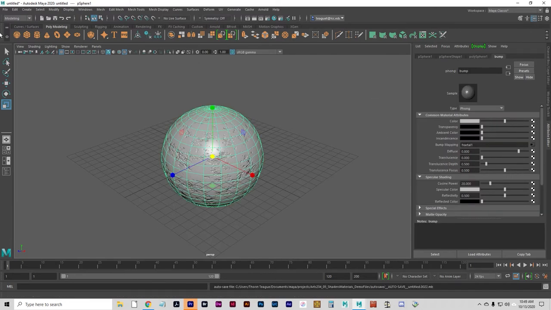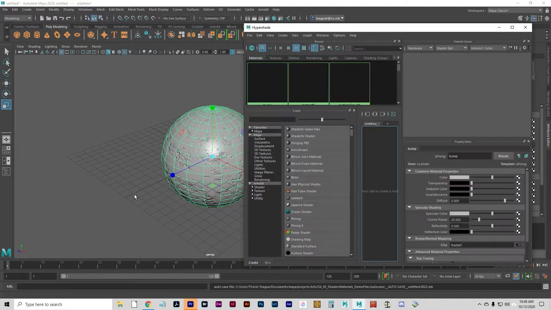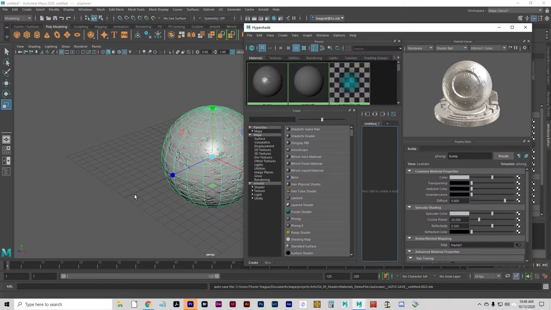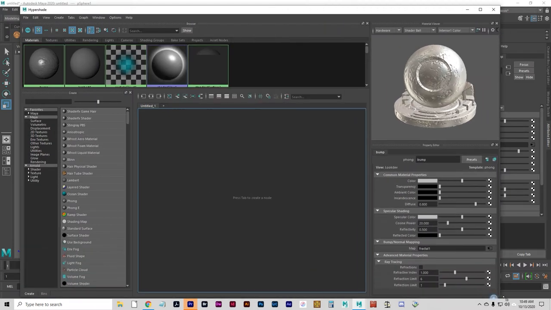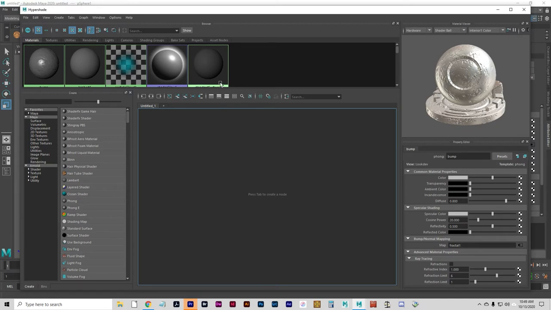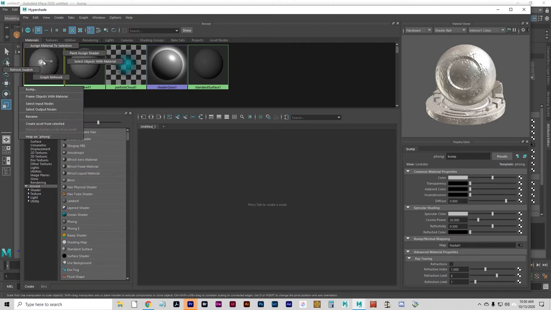I'm going to open the Hypershade window under Rendering Editors, Hypershade. And I'm going to talk about this window a little bit more and why you need it. Some of this you have seen before. But let me show you a little bit more about this window. I'm going to expand it a little bit. And let's see here. I'm going to go to my bump surface that I made. And I'm going to right click on this and go to Graph Network.